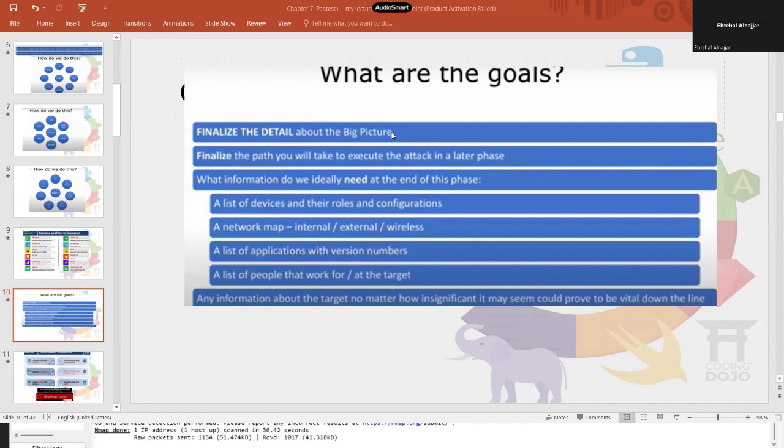All of this information completes the idea of what your network looks like, what kind of users and groups are using these computers. This is really beneficial for an attacker who wants to launch another attack, or for an internal malicious user. Okay, what information do we ideally need in this phase?